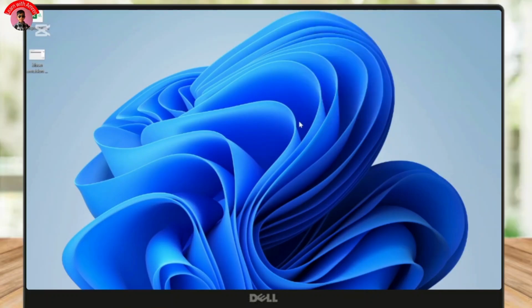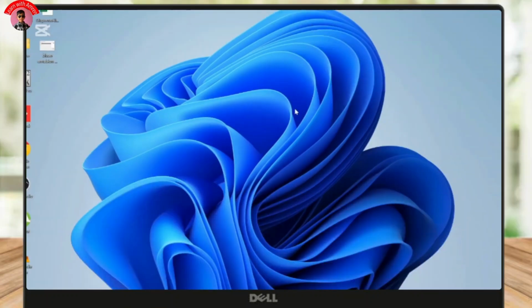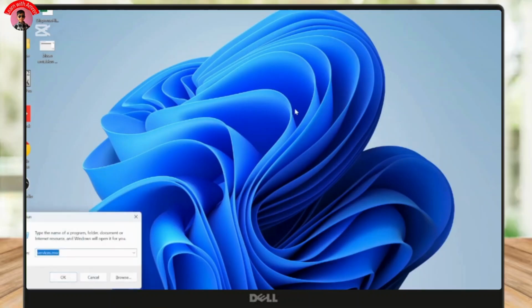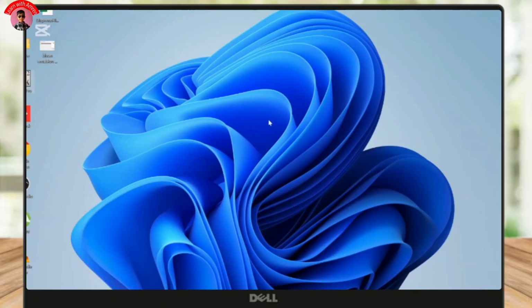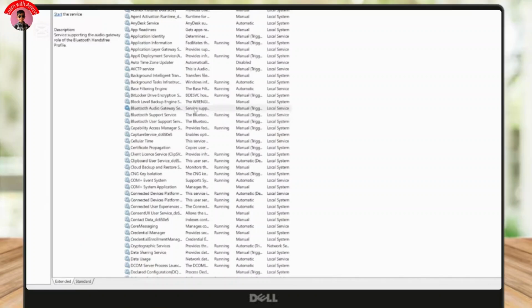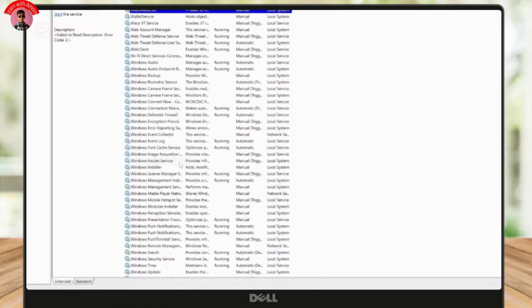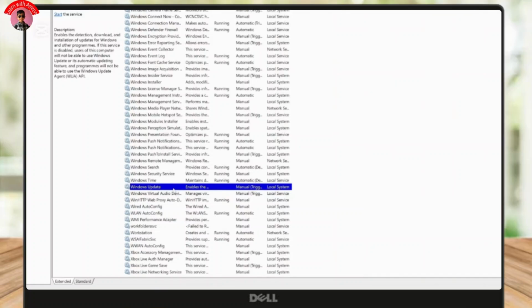So if that doesn't work for you, in that case another thing you can do is just hit the Windows plus R combination on your keyboard and search for services.msc as shown on my screen over here, and simply click on OK, which will take you to this page. Now simply search for or locate the Windows Update section. So as you can see, I have located the Windows Update.